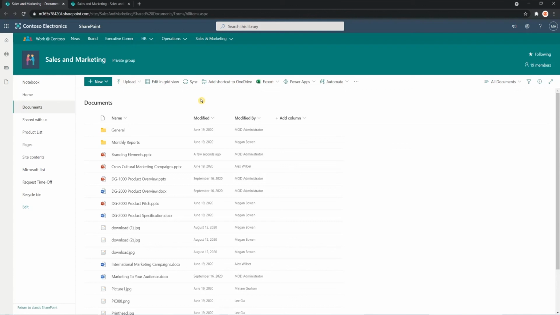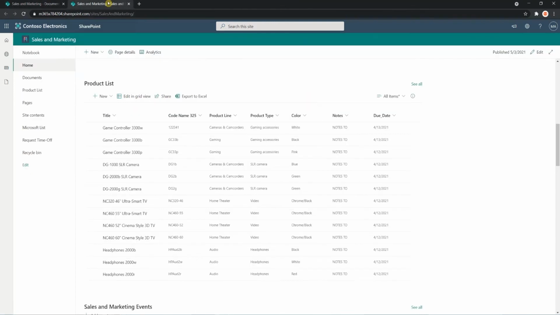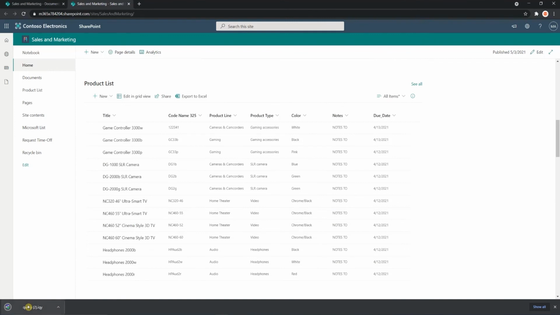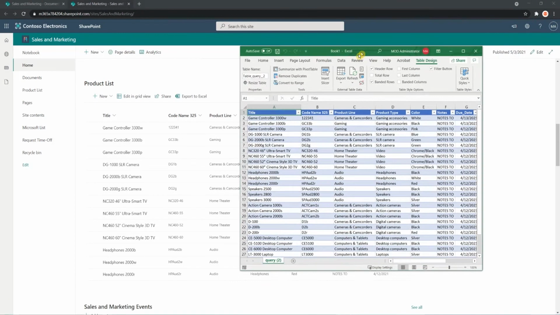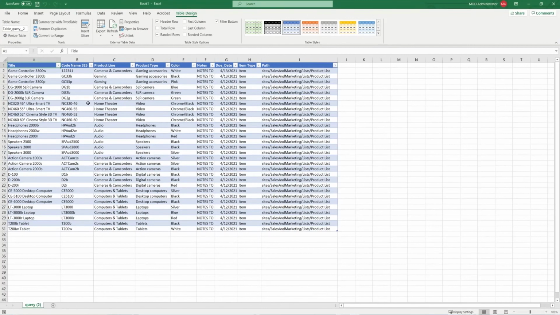So third tip, we're going to talk about how you can export SharePoint lists to Excel. Here I have a SharePoint list, and very easily I can use the export to Excel feature. It's going to download a query. You can open that up. And now I can access my SharePoint data on Excel. And you can utilize this while you're offline in order to create reports, play with the numbers, and develop insights.